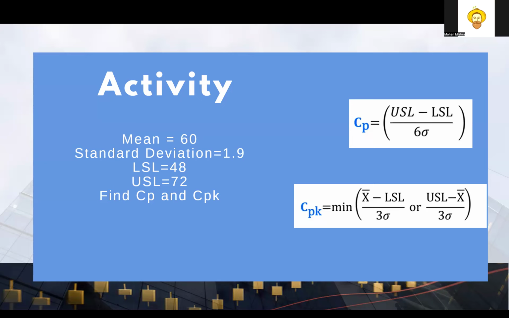While calculating CPK, I'm getting the same value for LSL and USL. I mean, when I do mean minus LSL, I'm getting the same value, and when I do USL minus mean, I'm getting the same value. Yeah, it is okay, no problem. Okay.